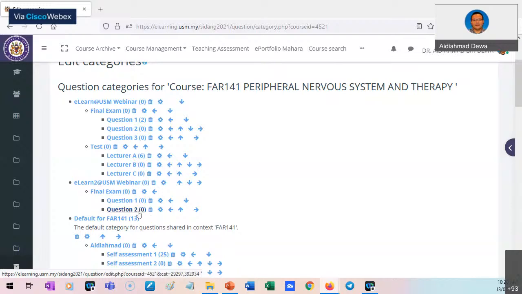How do I know there is no question here? Because if you look at the category here, there are numbers in the bracket. It's written here zero. So zero means that there is no question yet in the category. But if you refer to this folder, you see a category, Lecturer A, you see six here. So that means I've created six questions already inside here. I've added six questions already in the category.